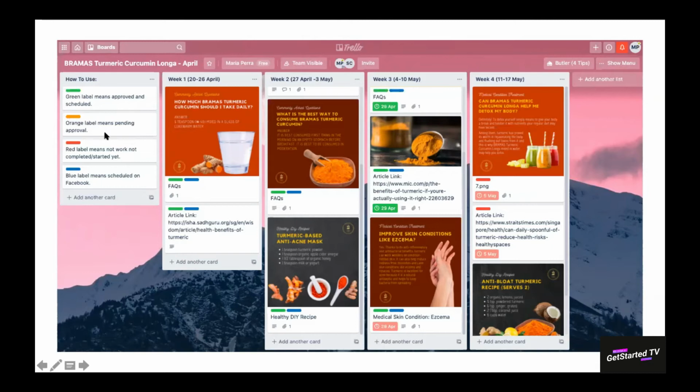I make sure that all the labels here are simple for them, so they know that green is approved, orange means I'm currently working on it, red means I've not started any work, and blue means they've already been scheduled. Over here you can see they have similar content to what was shared here, because I have, for example, more information on how to use the product. I have an article link about the benefits of using the spice. I have another FAQ, or another post here that talks about what I can do with the product, and similar content that is related to the business.